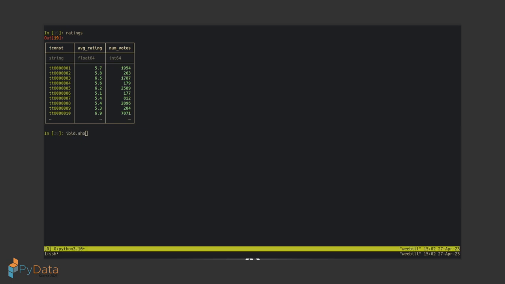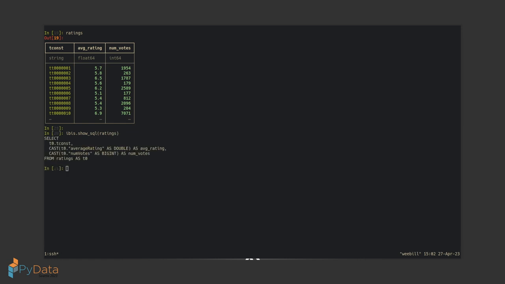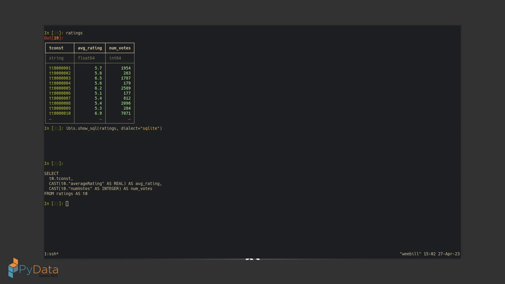Just as a quick aside, I can show you the SQL for that. That's for DuckDB. But if I were to do it for SQLite, then you get what you need.